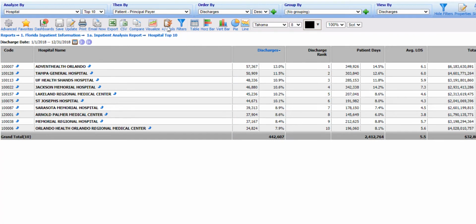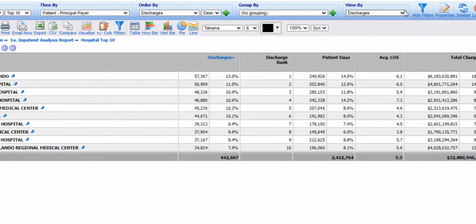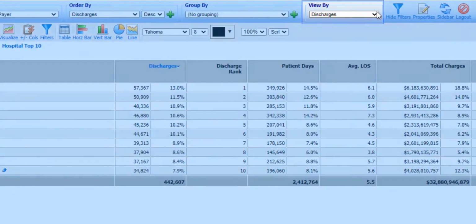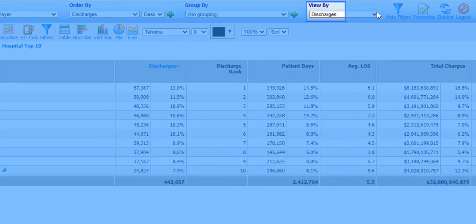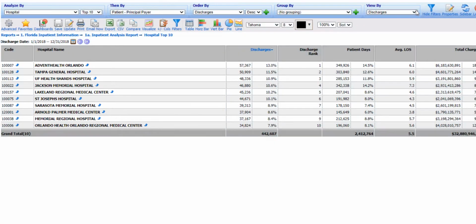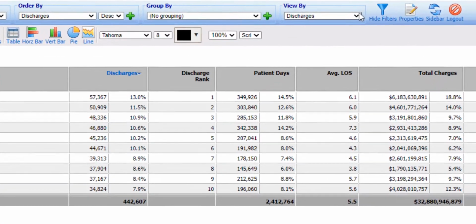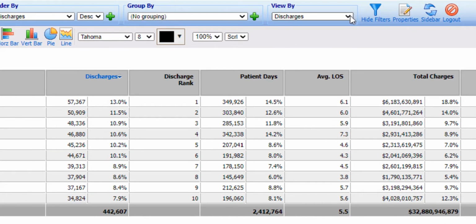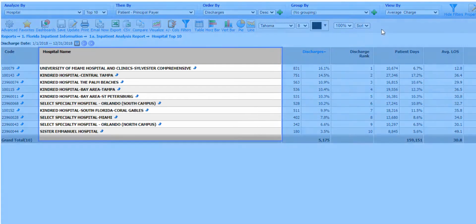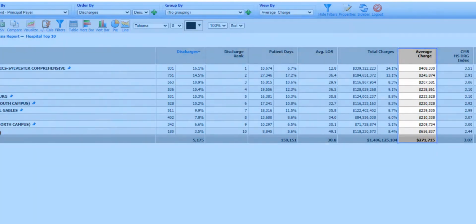Notice when the report is generated, that Health Metrics provides you with another drop-down option titled View By, which is shown here. Notice that discharges is currently shown, which indicates that we are viewing the top 10 hospitals in Florida by highest discharges. What if we want to quickly change to view the top hospitals by average charges? To do that, simply click on the drop-down and choose Average Charges and your report will change to show the top 10 hospitals in Florida ranked by highest average charges.